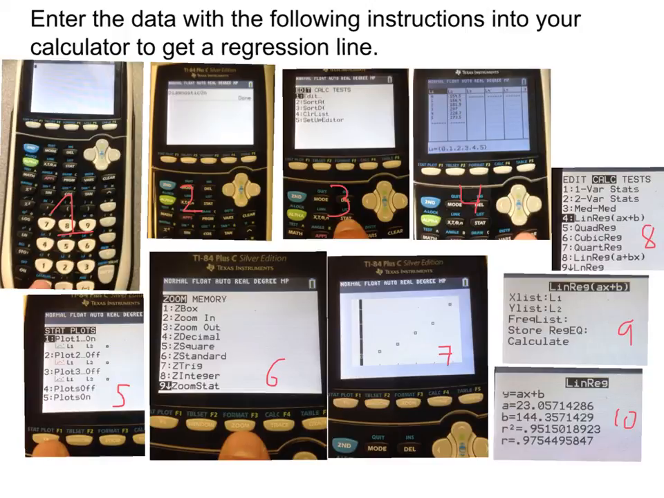Go down to calculate, then hit enter, and it will take you to screenshot number 10 that says linear regression. What you need to get out of this is we need to pull the equation. From there on your test, what you'll need to write is y hat, signifying it's a line of best fit, is equal to 23.06x plus b is 144.4. So that's our equation line.